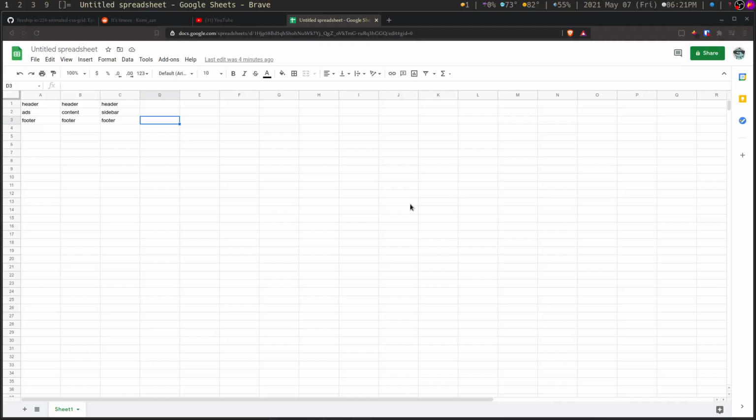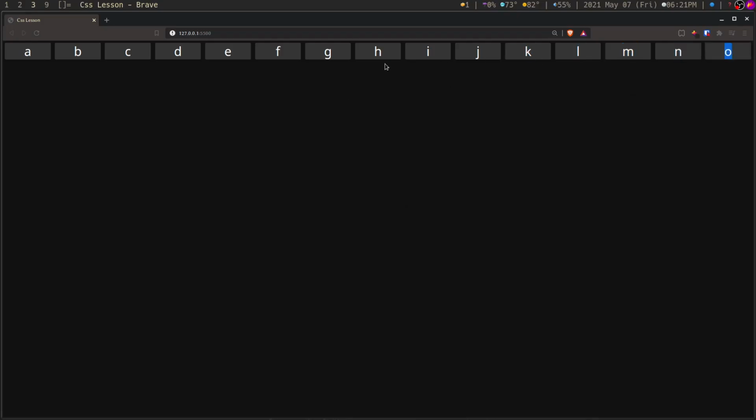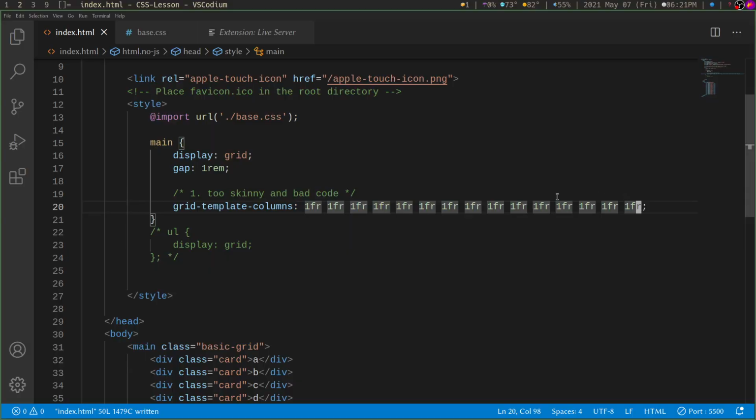So if we start off with this, look at that, we've got everything aligned on one row like we wanted, but now it's too skinny, it's too small for it to be any useful. And looking at the code, if there are ever more cards or fewer cards, this code will not work the way we want it to, right? So we've got another way.